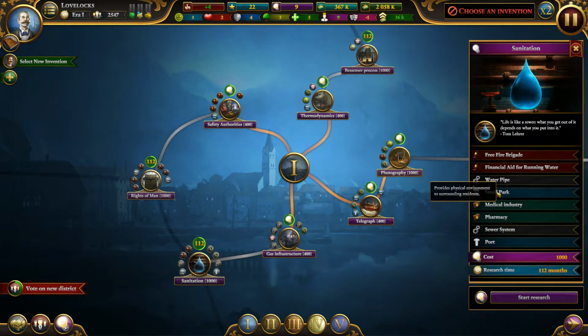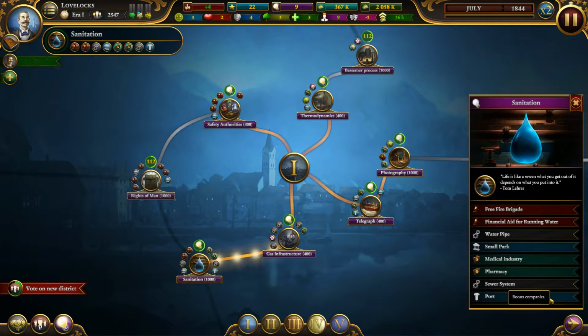We can start building parks. In a port sewer system. Yeah, I'm going to go with sanitation. Financial aid for running water. Medical industry, pharmacy. Yeah, this is the way to go, I think.